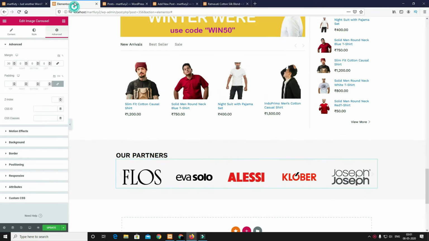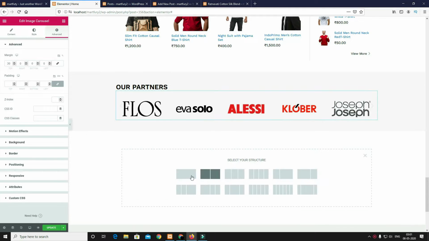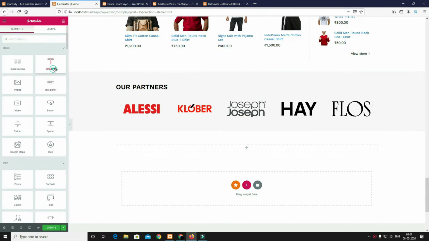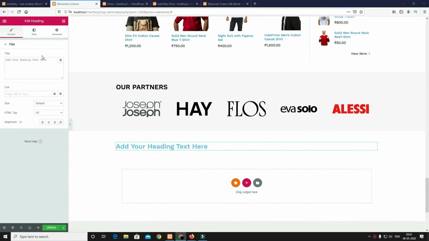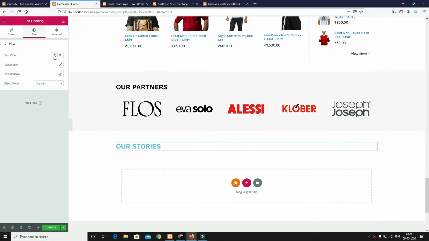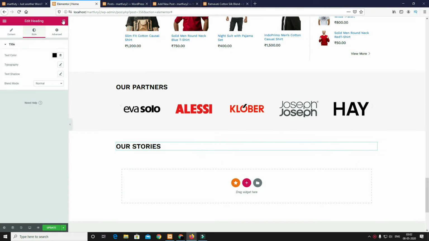So after that, come back here, click on this plus icon. Now take single row, single column. Next, click on this plus, and after that, take this heading, drag and drop it here. And the heading will be Our Stories. After that, come back to the Style option and make it black color. Now again, click on this icon.